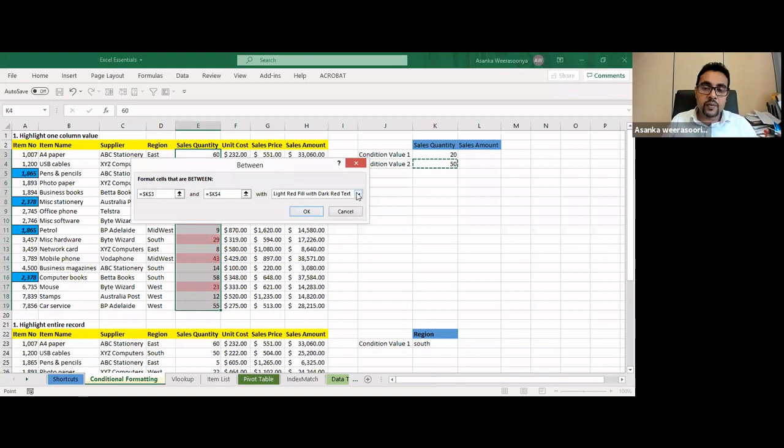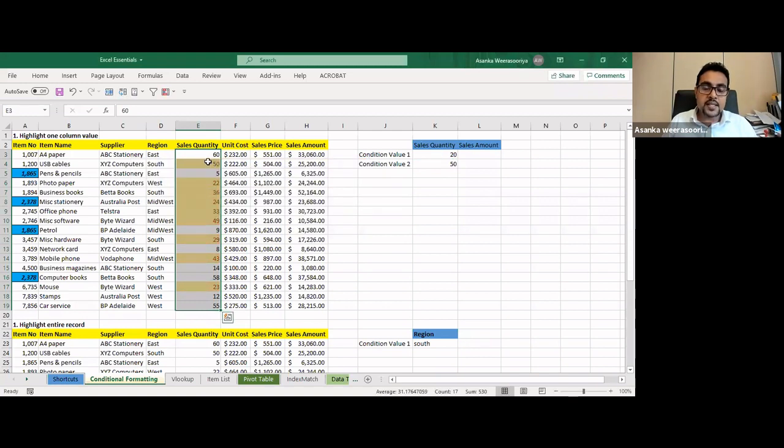Now we can decide the color. Then okay. Now you can see the values between 20 and 50 are highlighted. If I want, I can change it. Not 50, I want to increase it to 100. Between 20 and 100, like that. 30 and 100. Okay, we can change it. Like that you can set the conditional formatting, highlight cell rules. Instead of the fixed value, you can refer to the cells. Two cells I refer to.